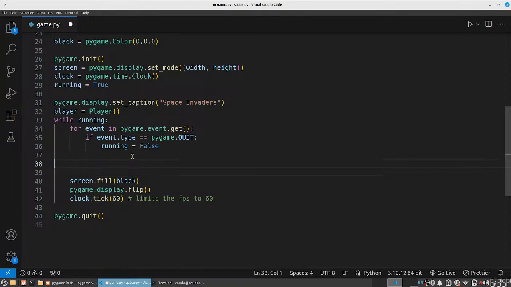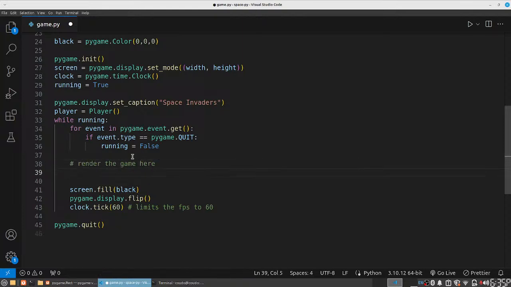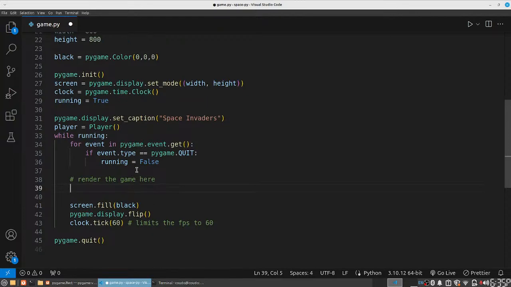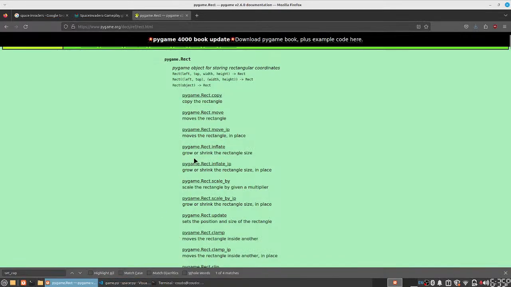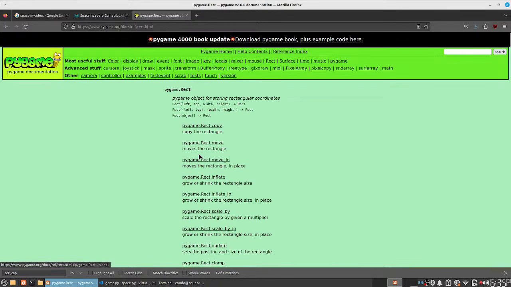So here is the place that we need to render the game. Anything that we draw, we need to draw over here. What happens is we draw something and then the frame updates, then it goes to the next frame. If we draw the player here, it won't draw anything because it just returns a rectangle. So the rectangle we need to draw on the screen. So how can we do that?